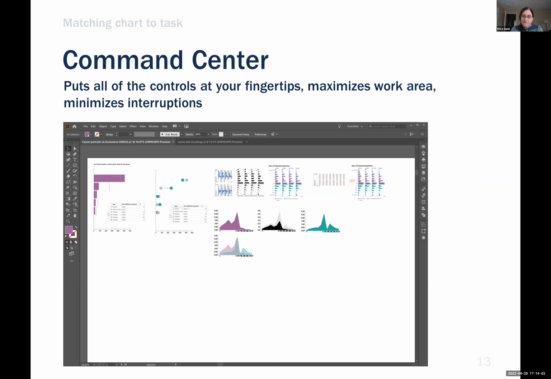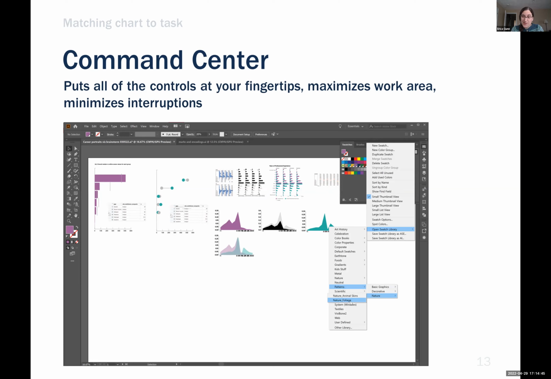So for an example, in Illustrator, this is Adobe Illustrator for those of you who may not have seen it before. There are lots of different menus here. I can click over here on the side to get into a tab and then click on the more details to get into my hierarchy and then drill down from here to here to here to there if I want to add a particular pattern to my chart. And that's fine as long as you know where to find it.